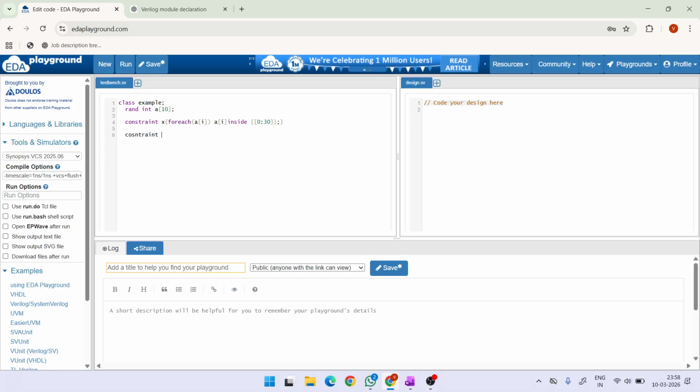Another constraint you have to write. In this you have to write that logic. a.sum with, here you have to write item == 0. It will check for exactly one time. Fine.